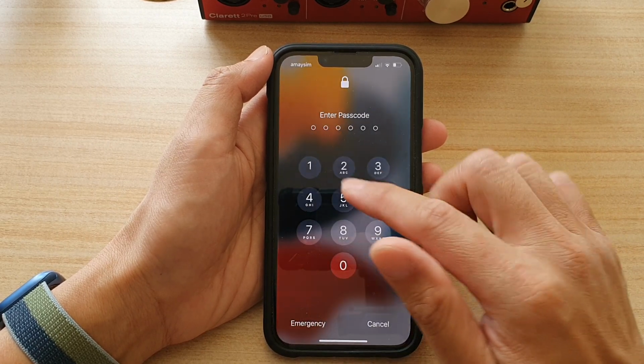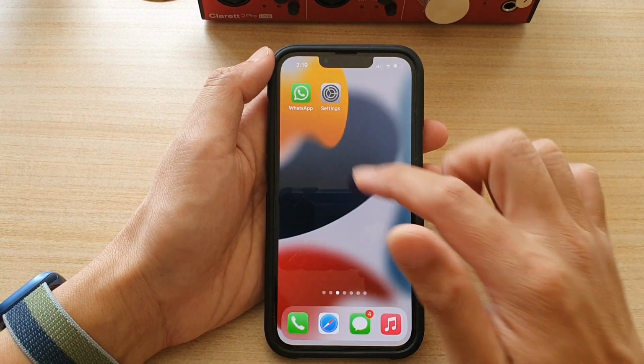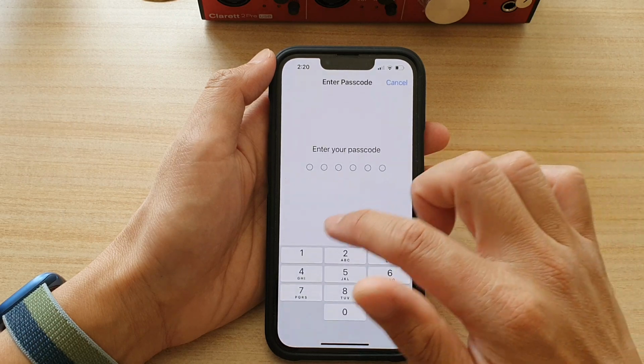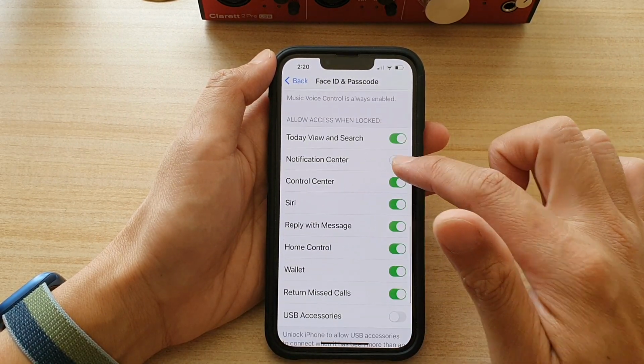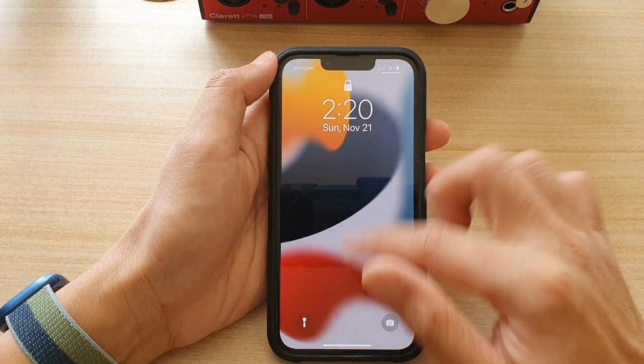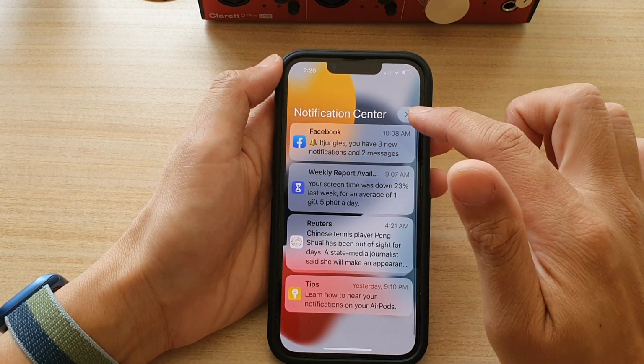And that's it. Now we can go back in there and we can switch it back on. So I'll put in the passcode and go down and switch it back on. And that's it. So that's how you can switch it on or switch it off.